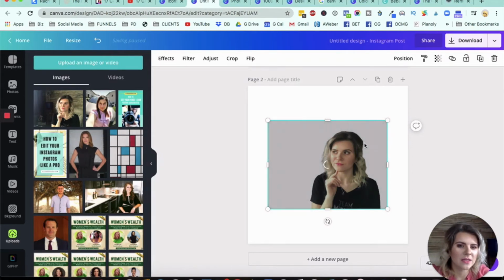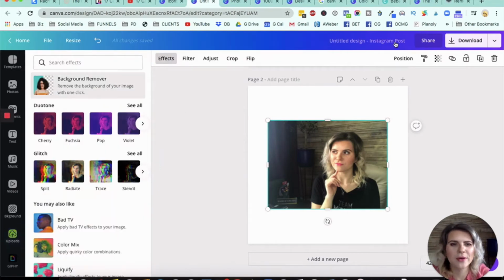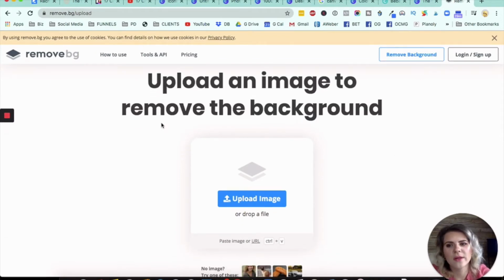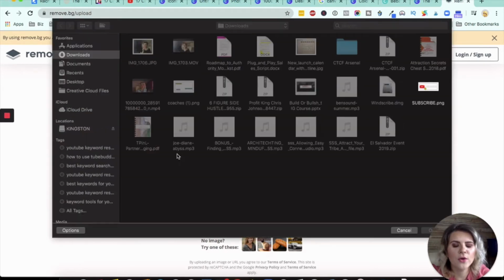So now you're going to see here, my hair is a little bit cut out, so that is kind of sad, and sometimes it does have issues, so bear with me over here. I will share with you a little extra resource that I recently found. If Canva is being funky, then this website, remove.bg, is a website where you can also upload an image and it can remove the background for you.